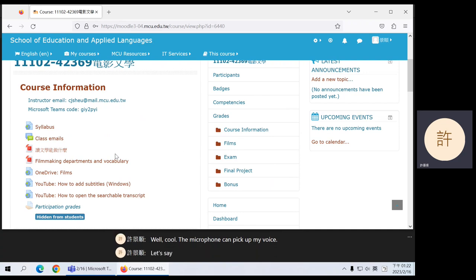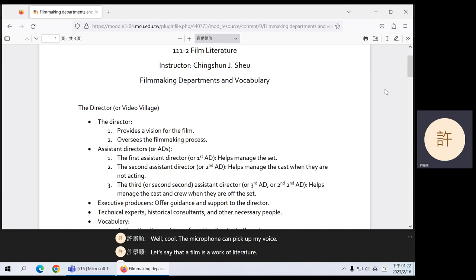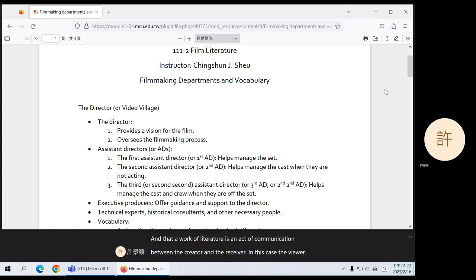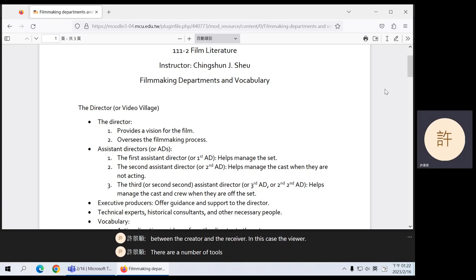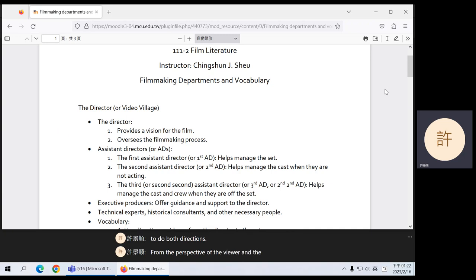Let's say that a film is a work of literature, and that a work of literature is an act of communication between the creator and the receiver, in this case, the viewer. There are a number of tools that each work of literature or work of art gives its creator to use to communicate. We can look at these tools from two directions: from the perspective of the viewer and the perspective of the filmmaker. The handout is from the perspective of the filmmaker. But first, let's think about the viewer.